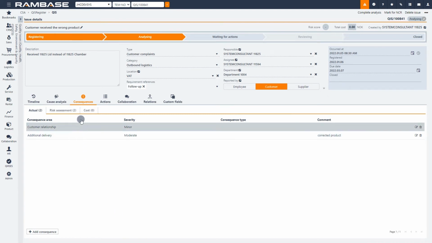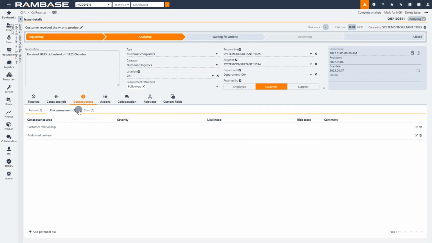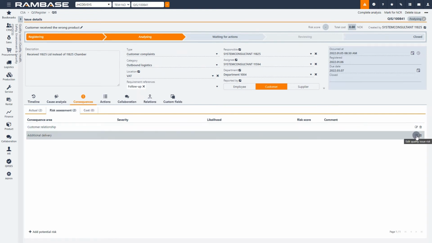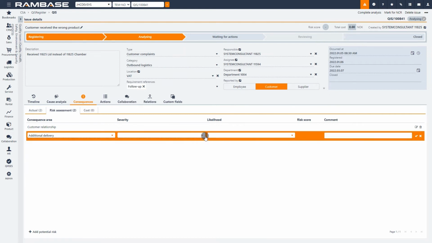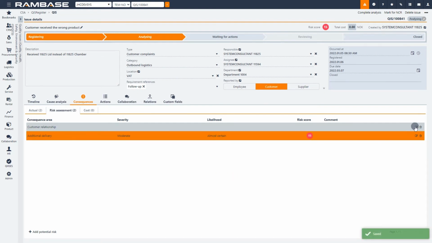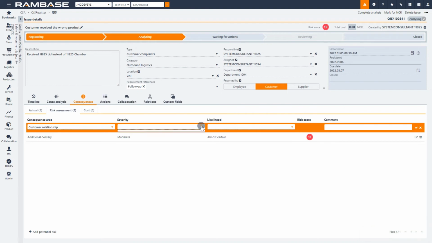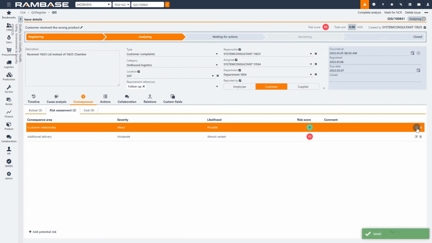The risk assessment can be viewed and edited under Risk Assessments. When you complete the risk assessment, the risk score is calculated based on your choices of severity and likelihood. If there are several risk areas you need to assess, you will see the highest score in the main view.